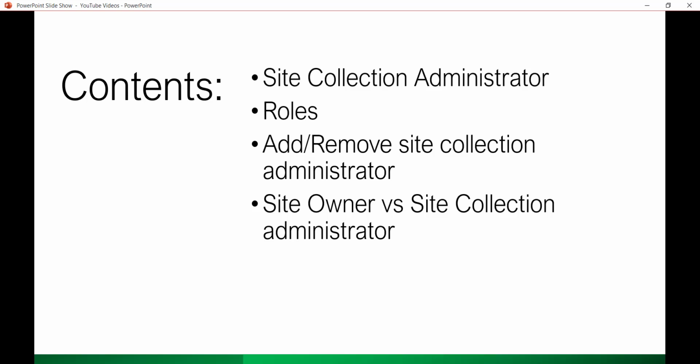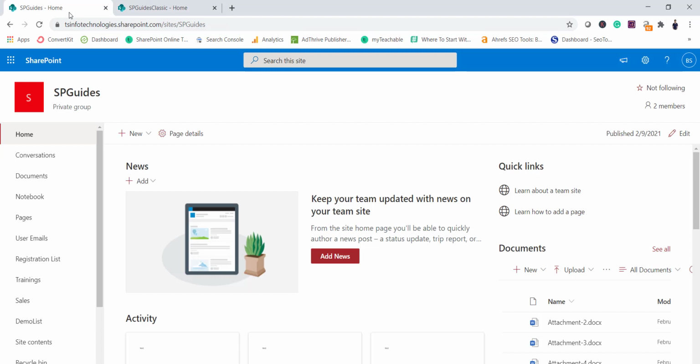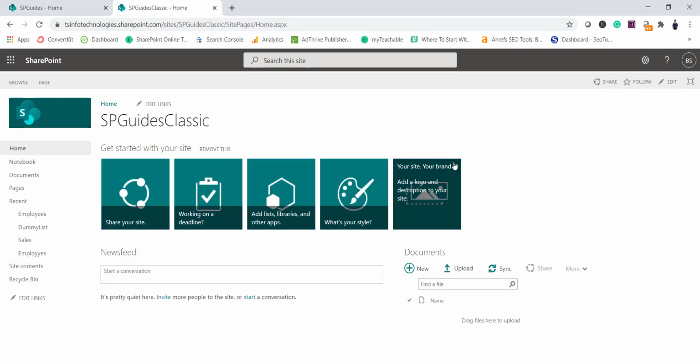Now let me first open the browser. So you can see I have two sites. These are online sites. I have a modern site, and here you can see the classic site. Now the classic site works the same way as in our on-premises versions. For example, let's say here is the site collection, and if you create subsites under it, that entirely will become a site collection.